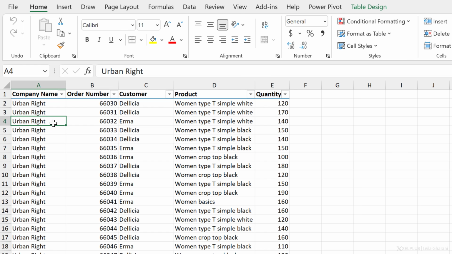Here's my data set. I have company, order number, customer, product, and quantity. Now, first thing I'm going to do is to create a pivot table out of this, but I don't want a standard pivot table. I want to add it to the data model at the same time.